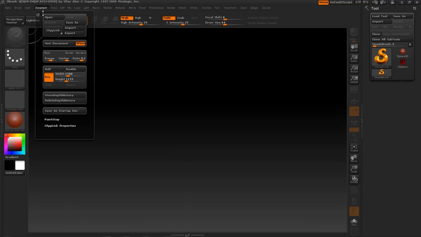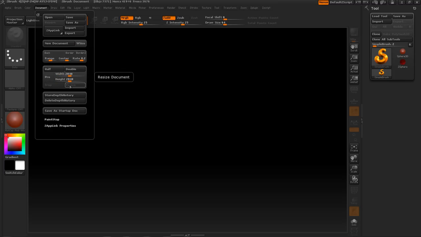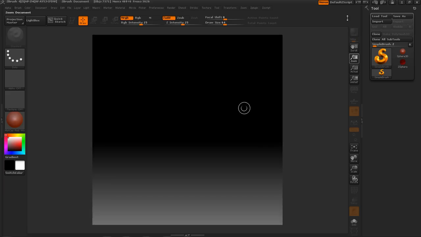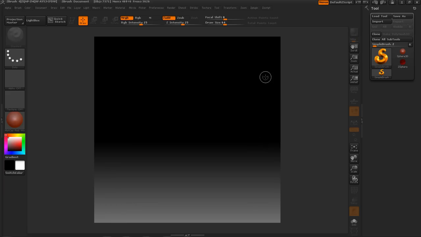Okay, so the first thing we want to do is change our document size and make sure constrain proportions is off, and I'm going to use 2048 and then hit resize, and then zoom out, and it's got your nice square canvas here.